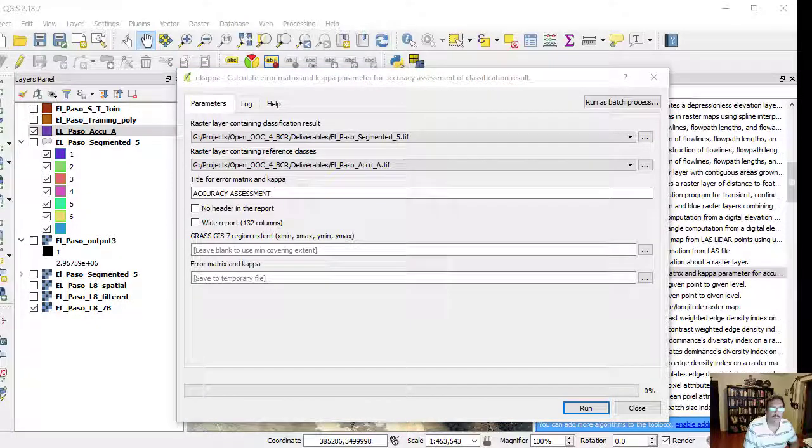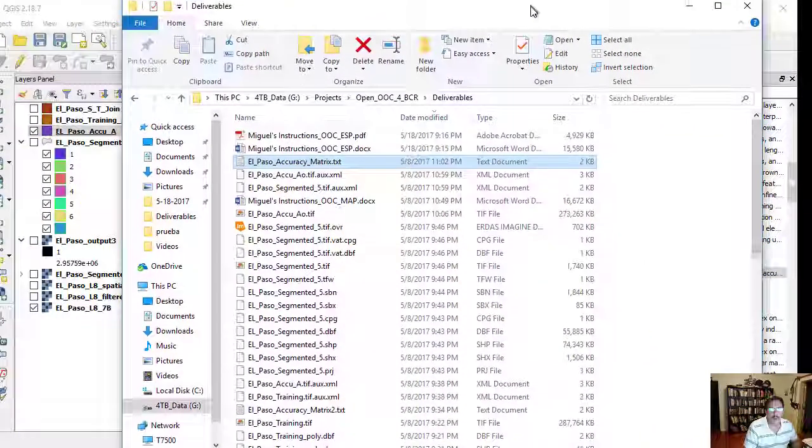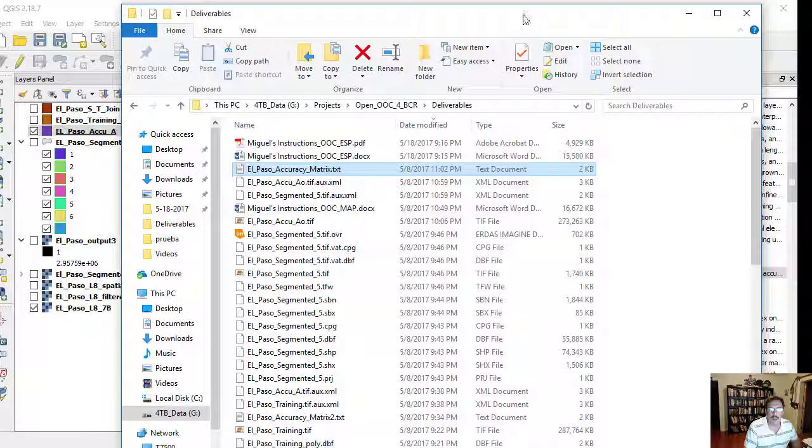Input the rasterized classification result and your raster containing the reference classes in the dialog. Give a name to the error matrix and click Run. This calculates the error matrix and kappa parameter for accuracy assessment of the classification result. The assessment report will be written to an output file that is in plain text format and named by the user at the prompt while running the program. This report can be brought into Excel or OpenOffice for formatting if needed.